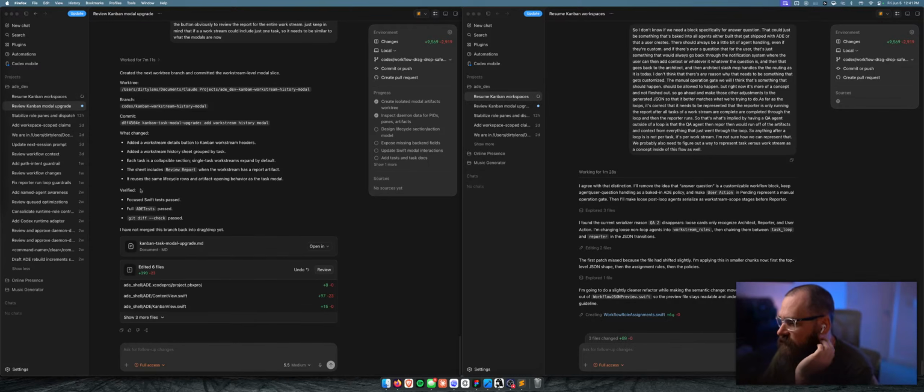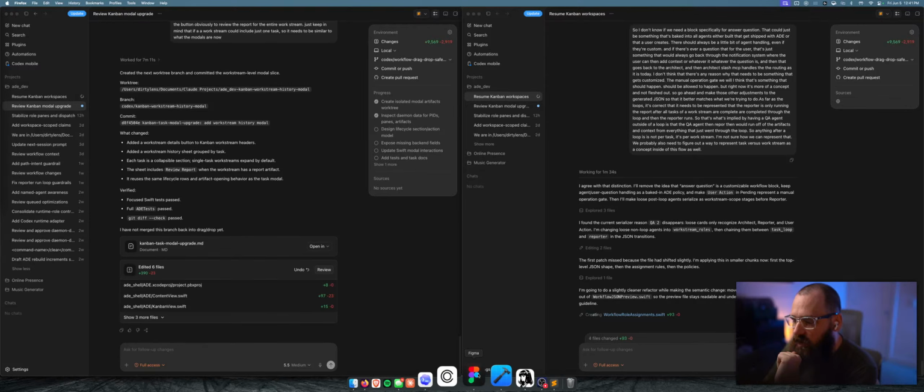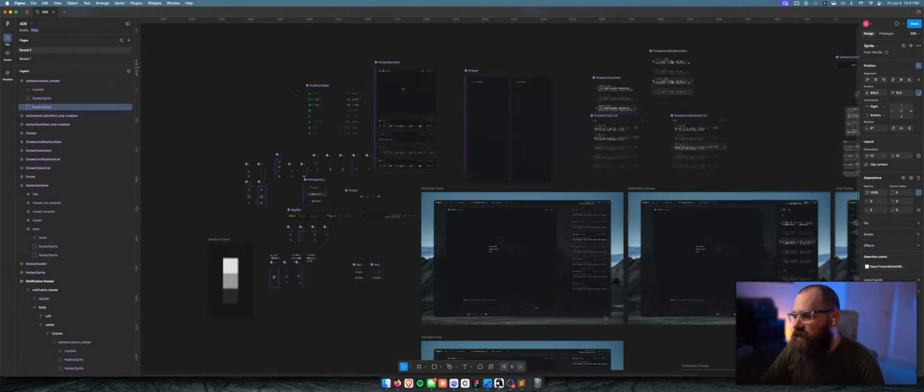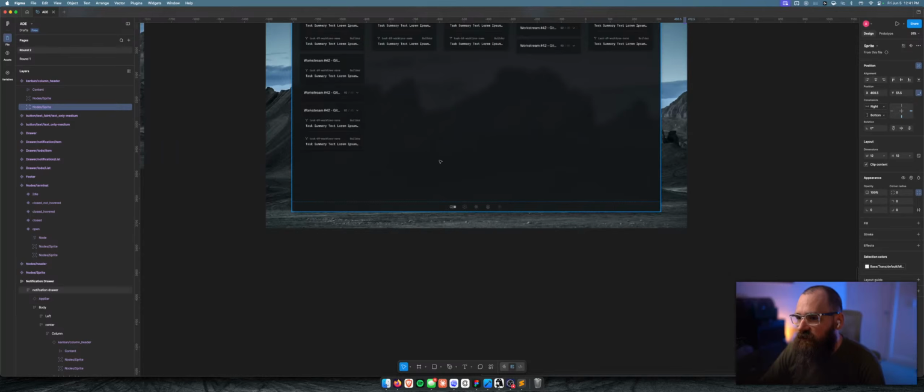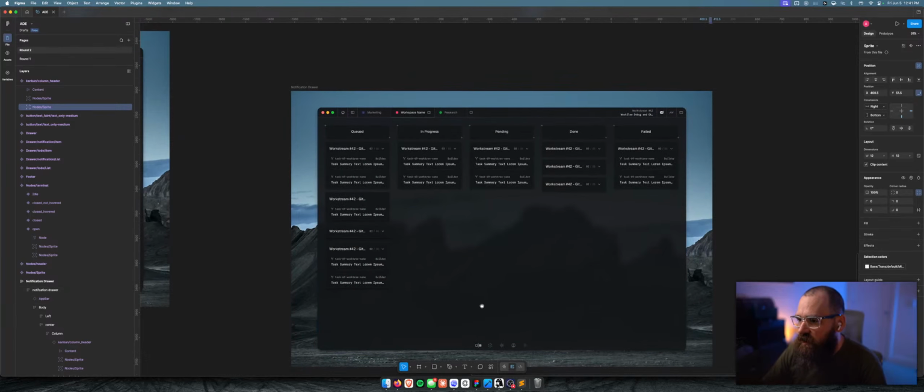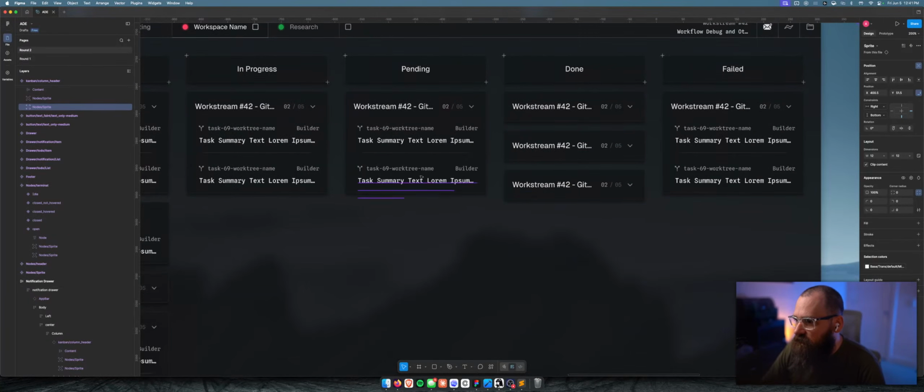I need to get this merged in so I can review it. Okay, so we'll let that dude cook. Was there anything I can do in Figma while we wait? I added the sprites to the columns. These guys are in here.